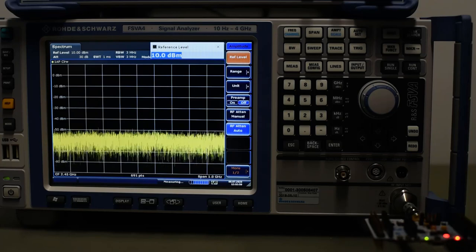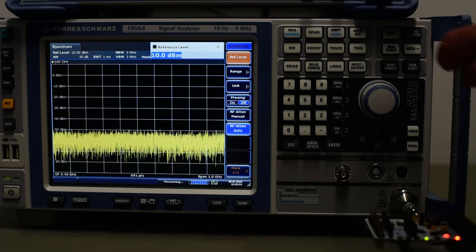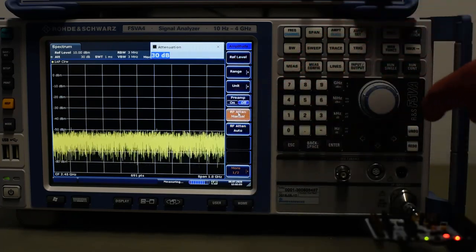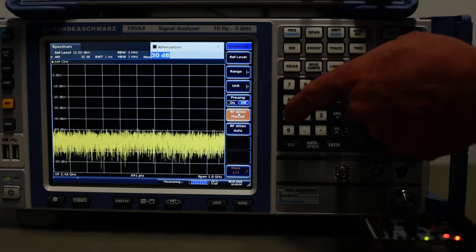Now we will also set the input attenuator to be sure the RF power doesn't damage the sensitive input of the spectrum analyzer. Click on RF attenuator manual and set the value to 30 dB.